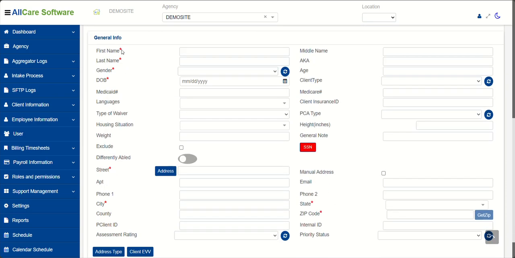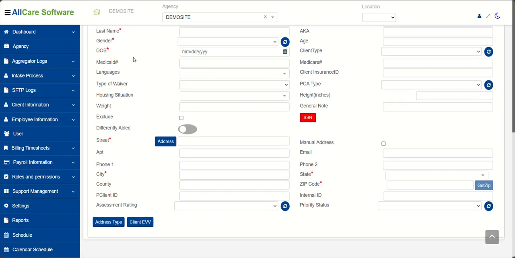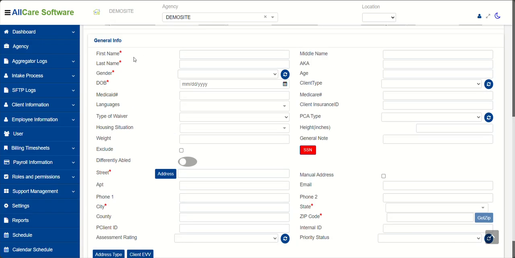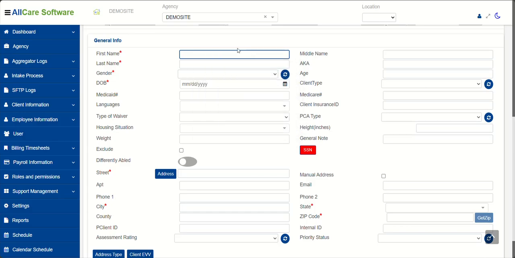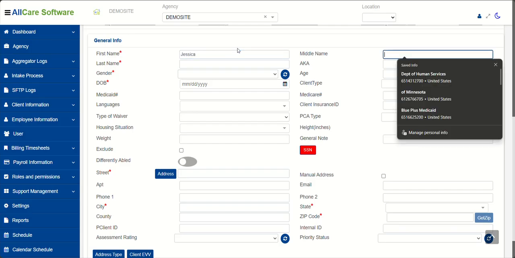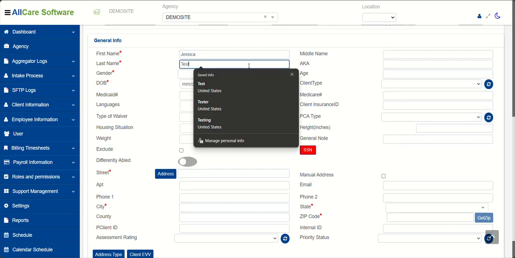All the starred information in this general tab is required to run billing. But I always say if you're paying for the software, why not fully utilize it to the full capacity? So for the sake of demonstration, we're just going to do the required information at this time.